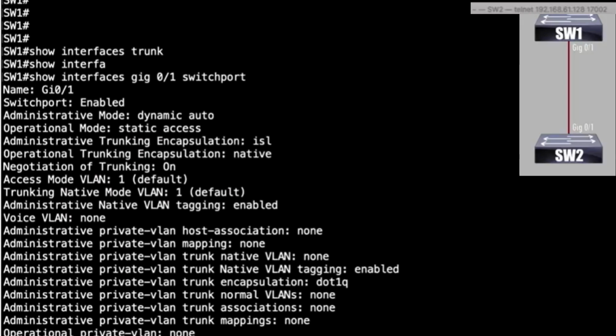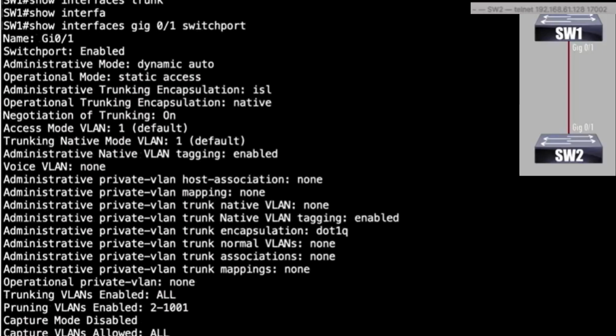Let's go back to switch SW1 and issue the command show interfaces, and I'll give the interface identifier you see on the topology, gigabit 0/1, and then we'll give the keyword switchport. And I'll let you maybe pause the video, look at this output as I scroll through the remainder of it. Without giving any commentary right now, I want you to pause the video, study what's on screen, and then I'll give the same command over on switch SW2.